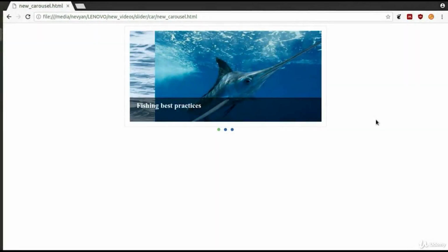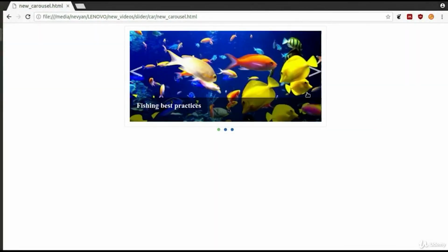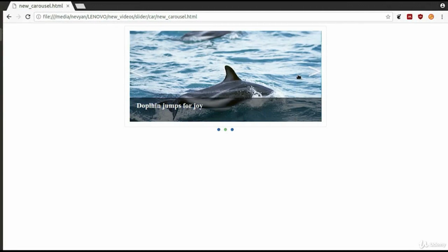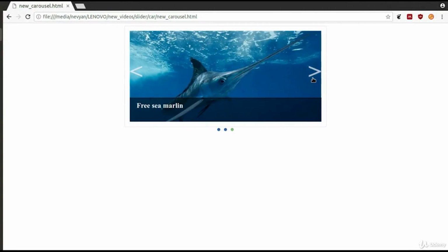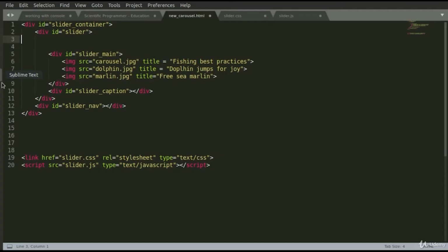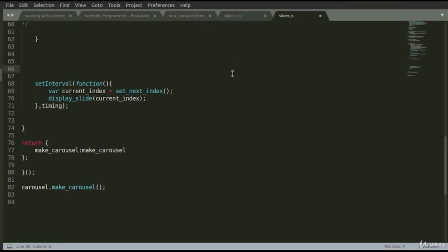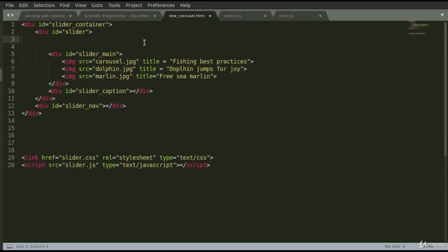This time we'll see how we can achieve the effect of having those navigation sliders on the left and right side so they can control our slider. For this, we'll go to our files. We have the HTML file, CSS, and JavaScript file. And in the HTML file, we will add our controls.